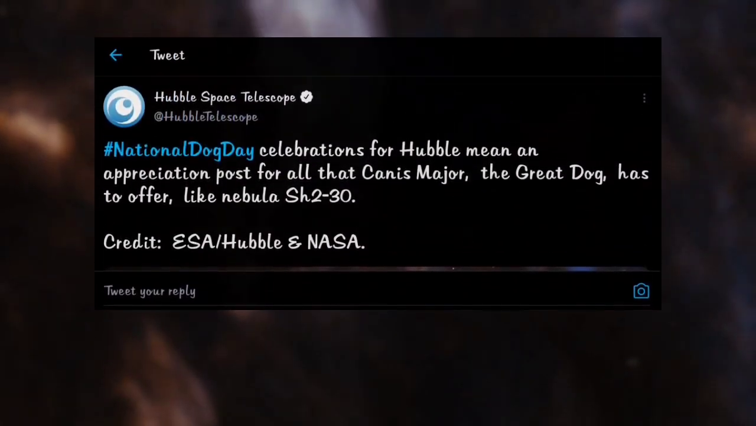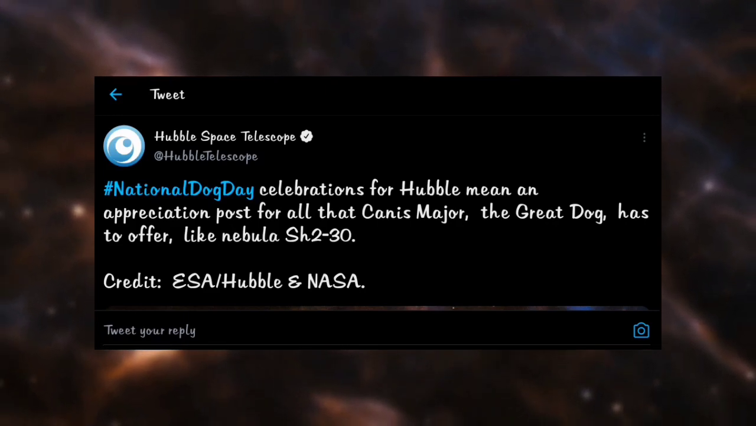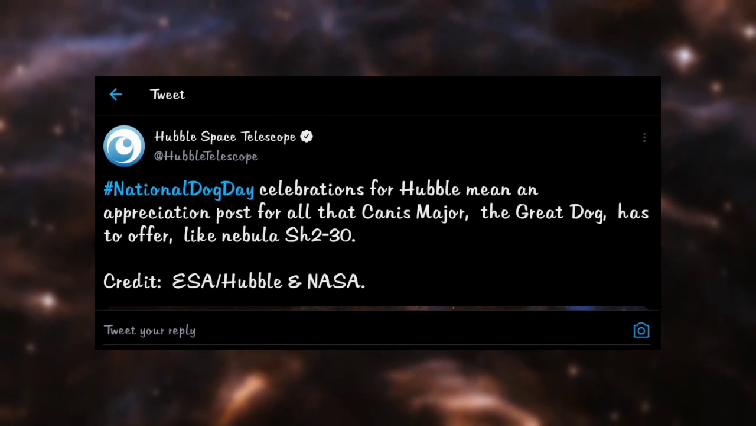National Dog Day celebrations for Hubble meme, an appreciation post for all that Canis Major, the great dog, has to offer, like Nebula Sharpless 230.